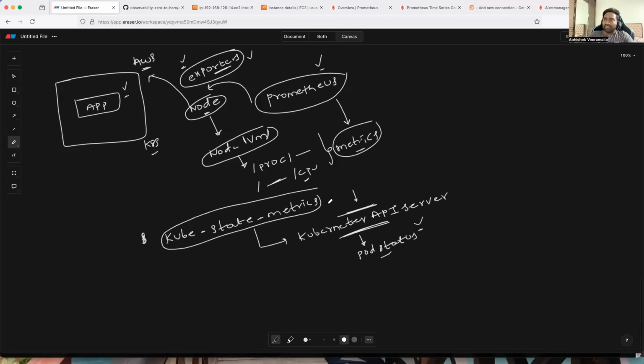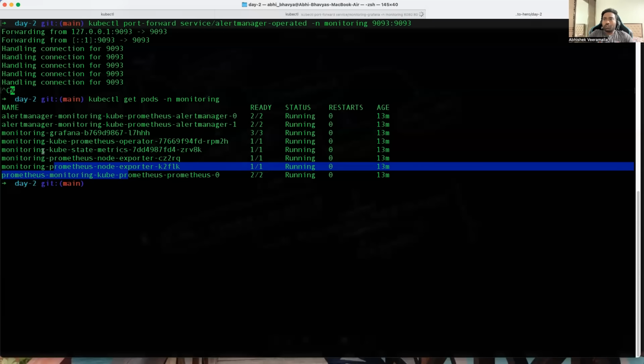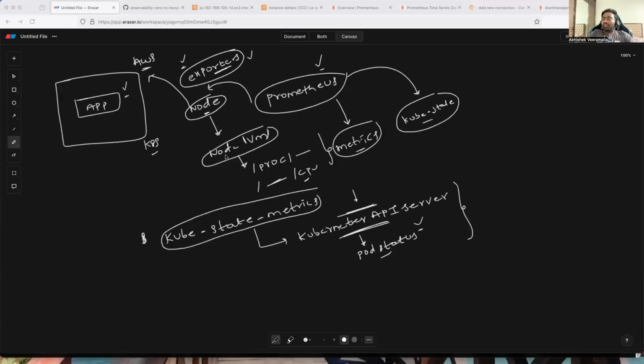This kube state metrics, which is another exporter, add-on, or plugin, will collect all this information as metrics, and Prometheus will scrape the metrics or pull the metrics from kube state metrics. Again, kube state metrics is also installed in the default installation. If you see here, kube state metrics is also available. So these are the two primary things.